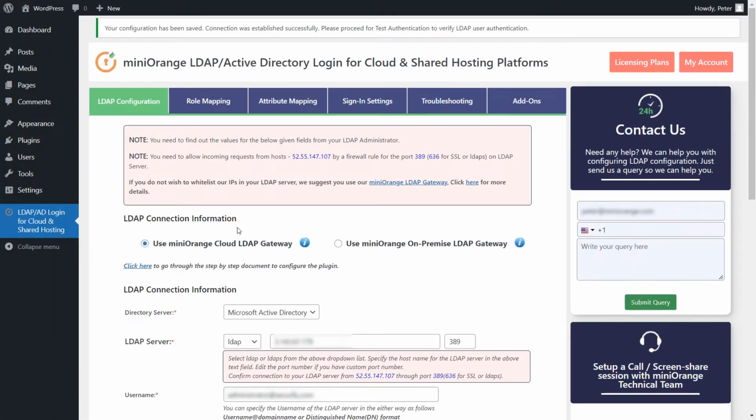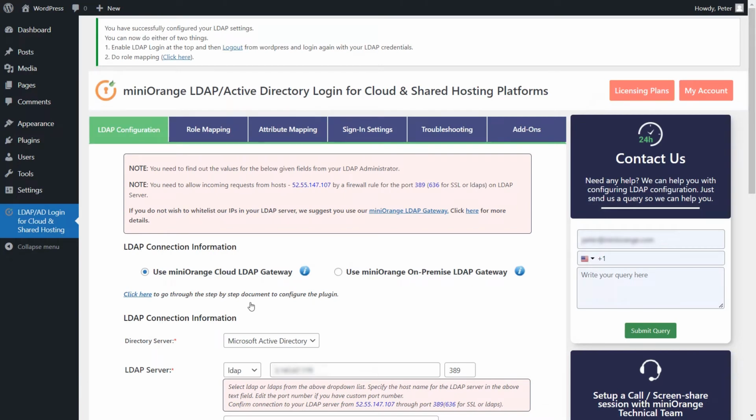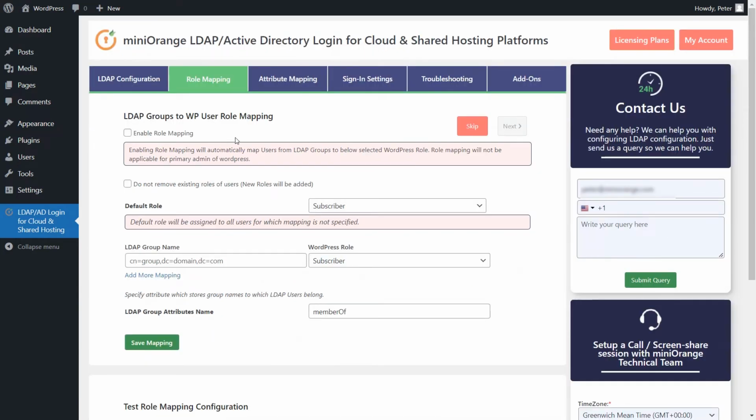To test the LDAP authentication, scroll down to Test Authentication section. Enter any username and password of a user present in the Active Directory, and click on Test Authentication button. Once you have successfully tested out the LDAP authentication, proceed to the Role Mapping tab.